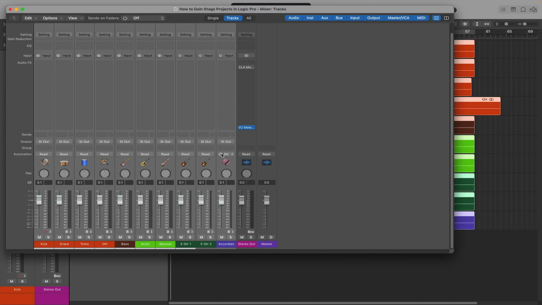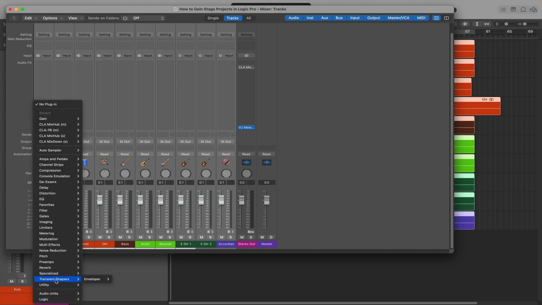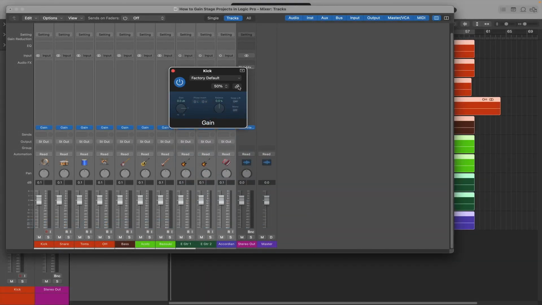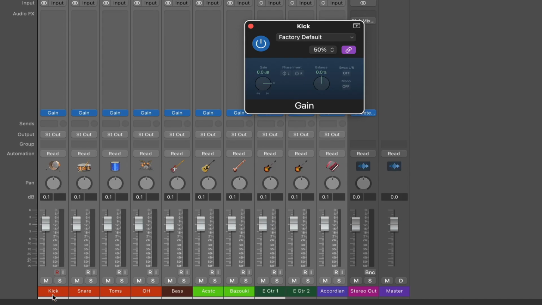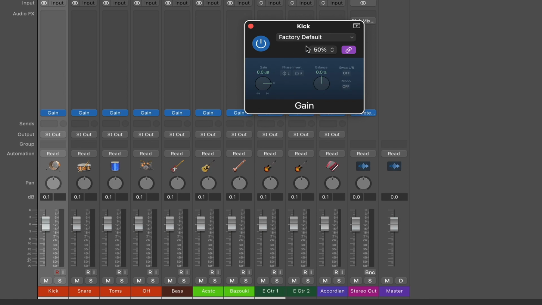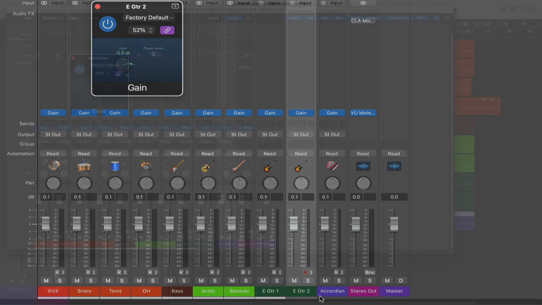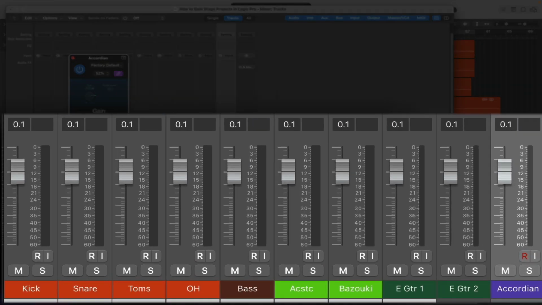The next thing I'm going to do is insert a gain plugin at the last insert spot of every track. With all of the tracks selected, I'll insert the gain plugins on the tracks. I'll click the link button on the gain plugin currently showing for the kick. I'll select the kick track, move the plugin over a little bit, and then we'll set the gain plugin for each track to -5 dB.